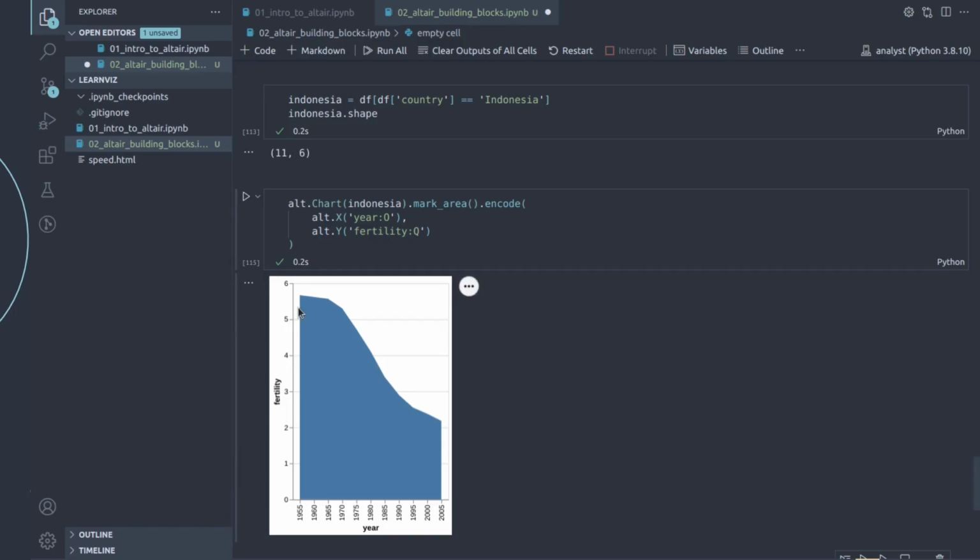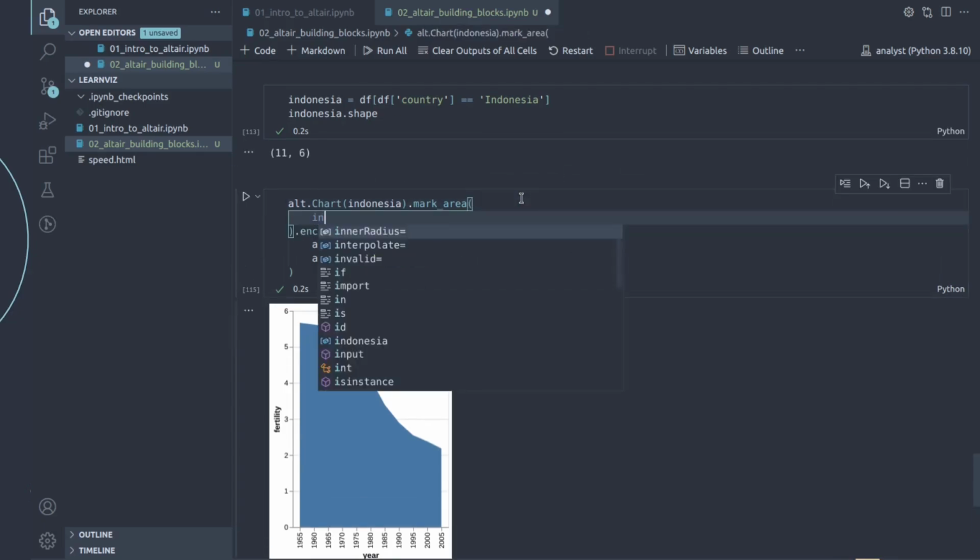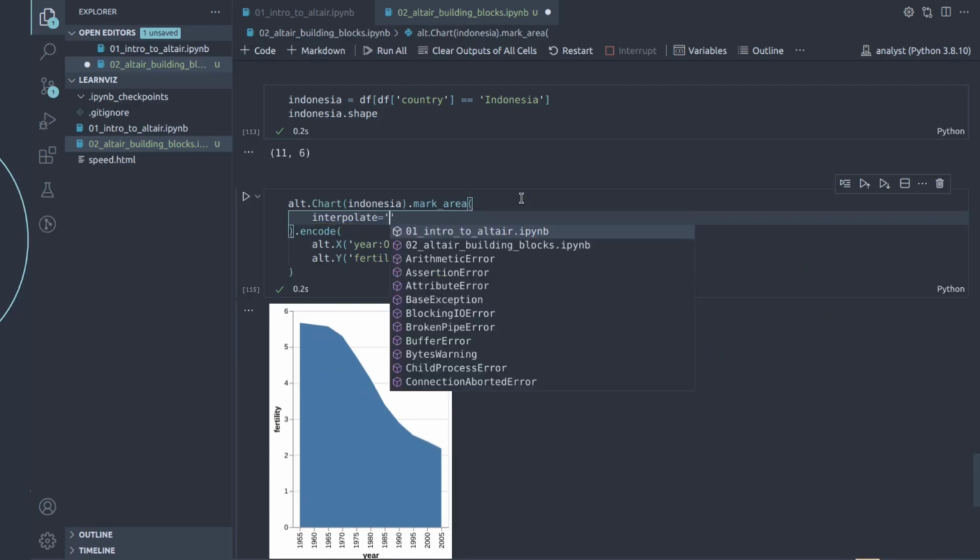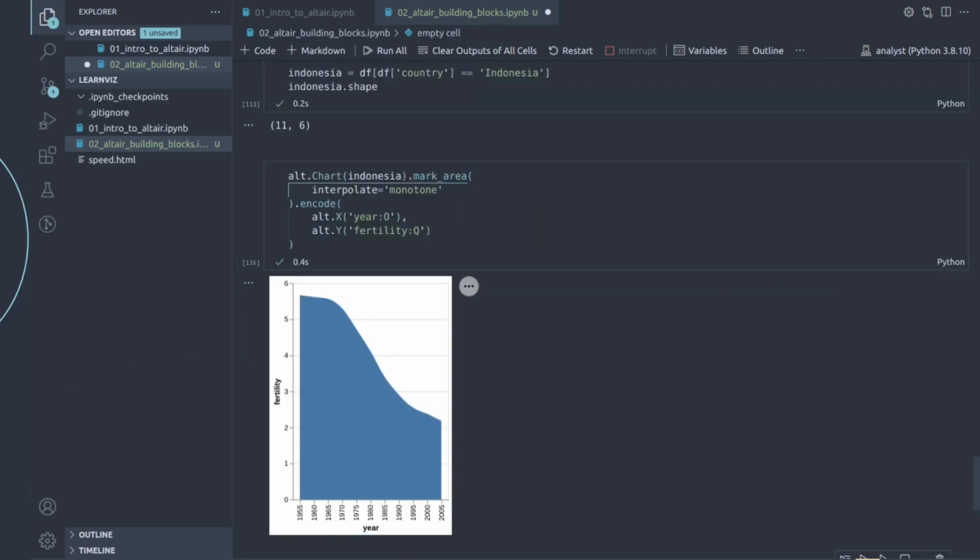So now we see it. You can also have it be smoother. You see that there are still some harsh angles here. You can have it smoother, the same way that you do it with a line. You could change this to have interpolate, and you could have this as monotone. So now it's a little bit smoother.